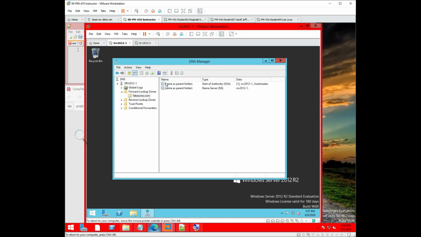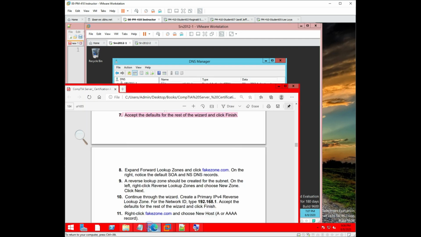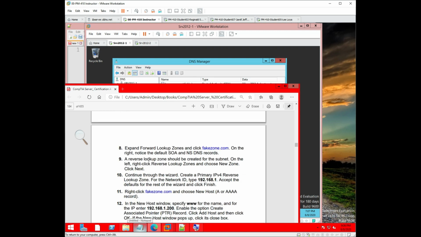We'll click on our fake zone. So these are the two records it was talking about: certificate of authority and name server. The reverse lookup zone should be created for the subnet. On the left, click reverse lookup zone and then choose new zone, next. Continue through the wizard, create a primary zone, IPv4 reverse lookup zone, for the network ID type 192.168.1. Accept the defaults for the rest of the wizard and click finish.